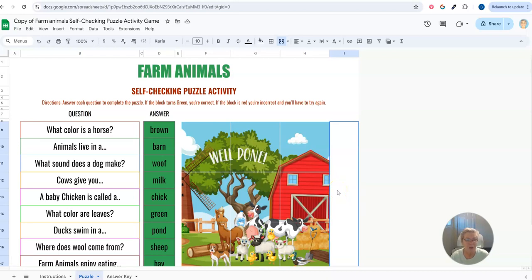This is Sue from Createful Journals, and today I want to show you how to change the image in our self-check-in farm animal activity puzzle that's in Google Sheets. So this is the sheet that you will have made a copy of. What I would do is make an additional copy of it for the new image that you want to put in there. Then we'll show you how to change out this image, and then you can change out the questions as well.